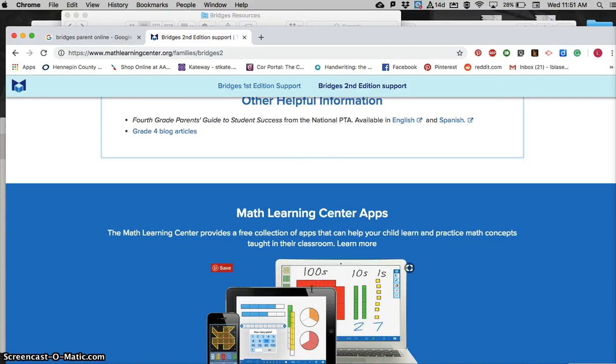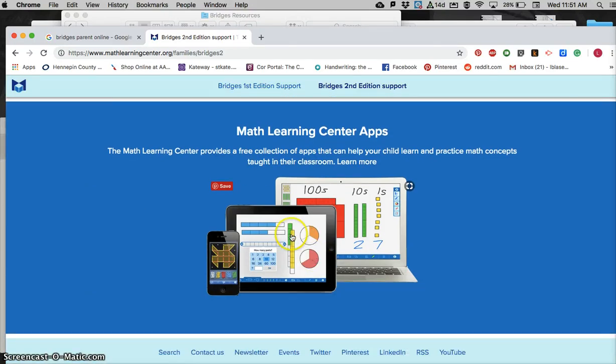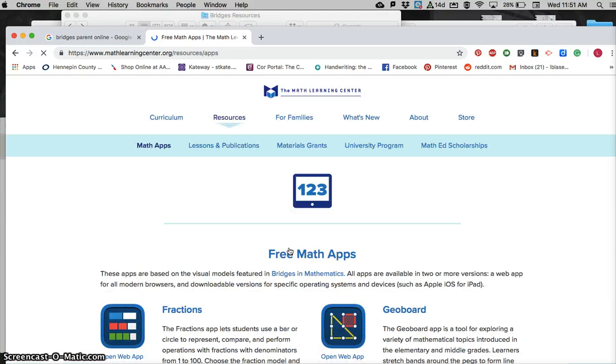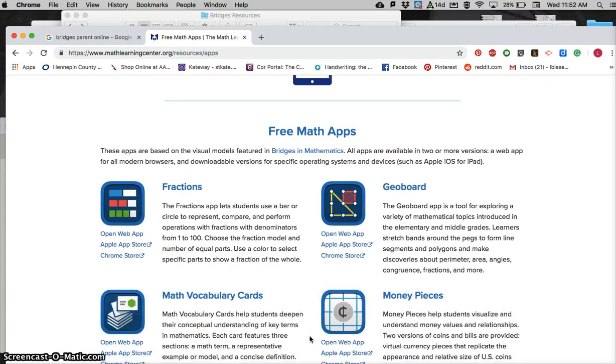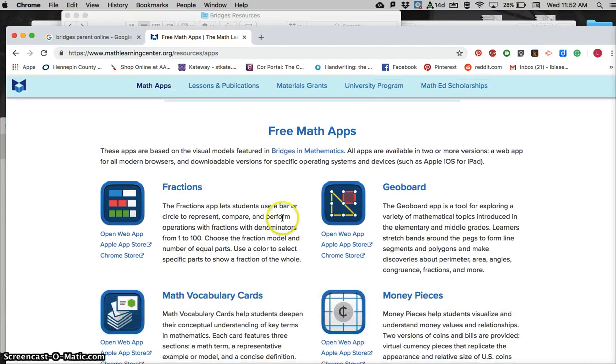And then if you also continue scrolling farther down, you're going to see this thing here. It says Math Learning Center apps. So these are some apps that every once in a while we will actually use very similar versions in class, or we might have manipulatives that are very similar as well. So these are all free math apps, and they're based on, it says right here, the visual models featured in Bridges in Mathematics. All apps are available in 2 more versions.